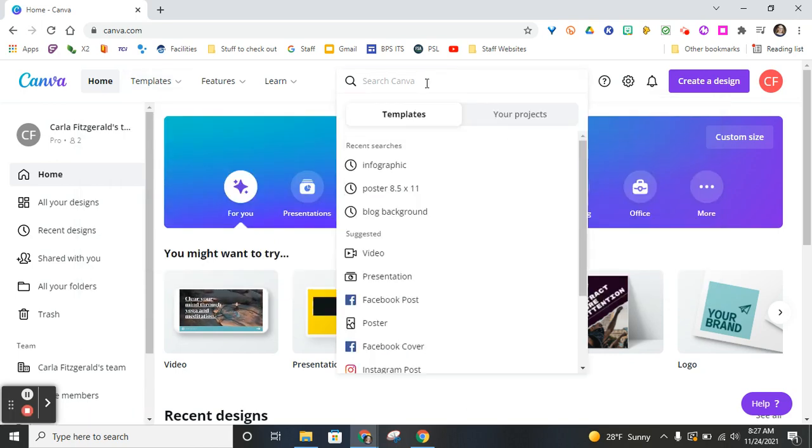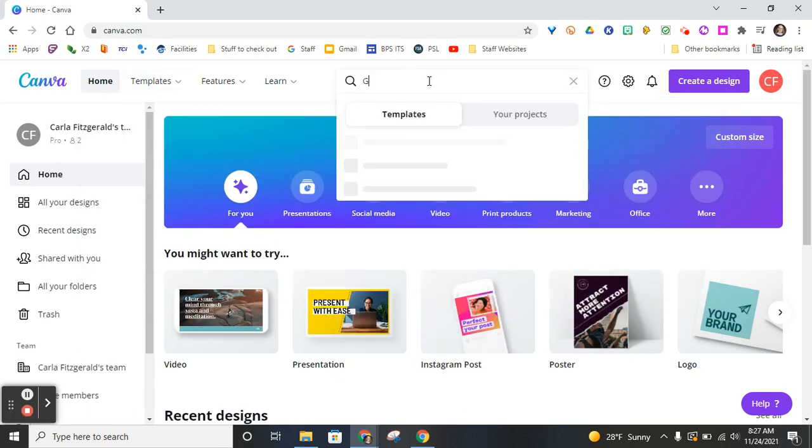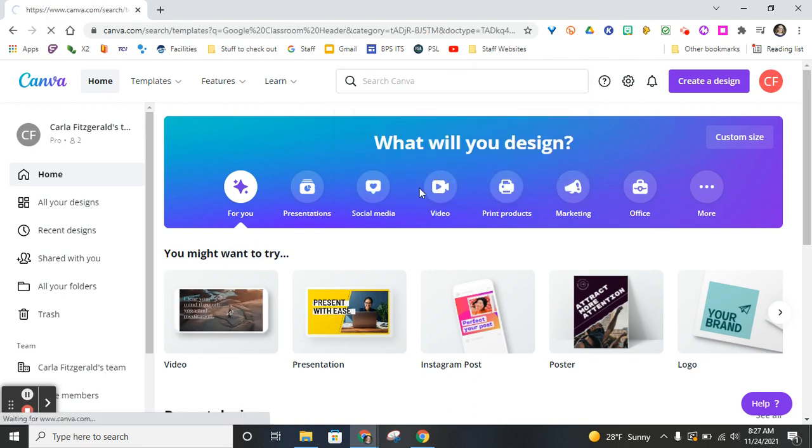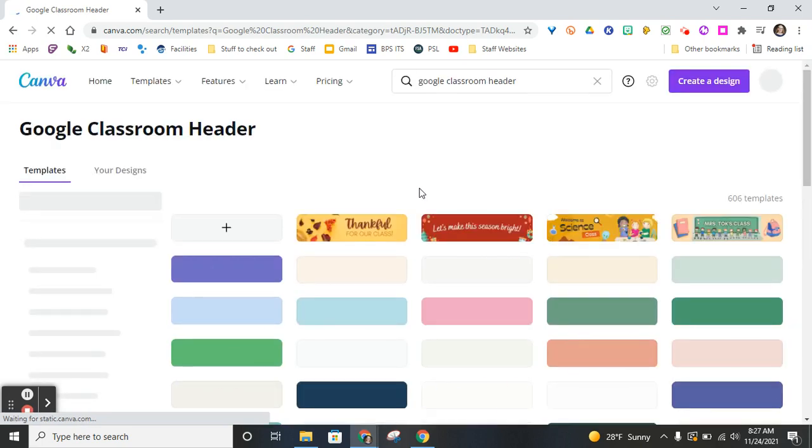So the first step in this process is to look for a Google Classroom header template. I just typed in Google Classroom. It looks like you can make an image for an announcement, or let's do the header. Once I find that, it gives me a selection of different banners to choose from.